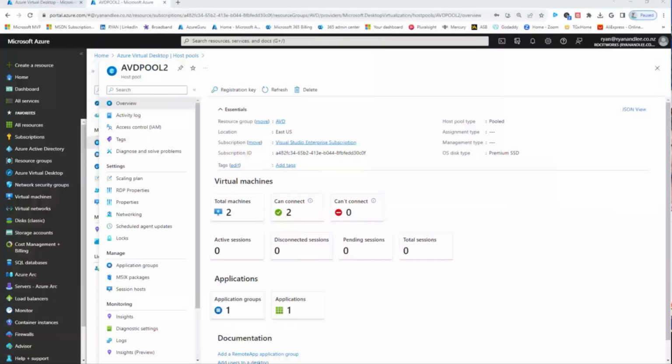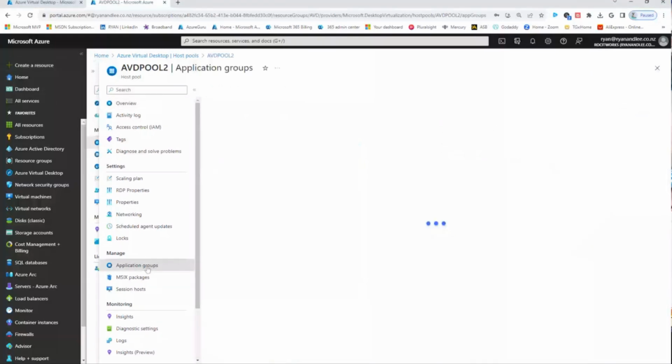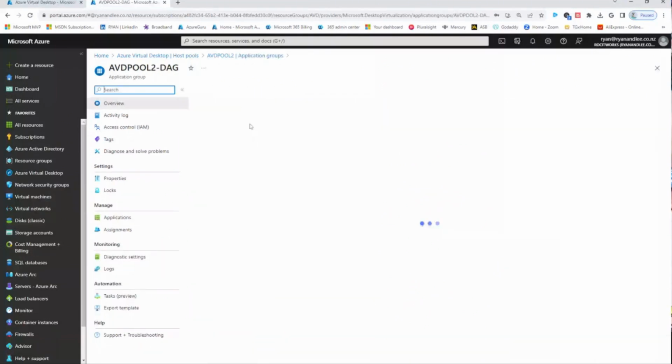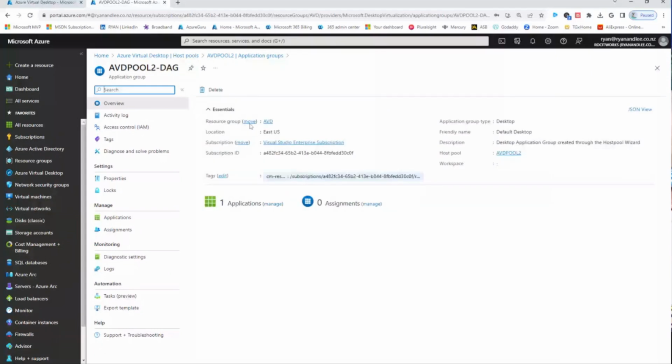So now what we need to do is go into our assignments, and we need to go ahead and add our assignments. So the next thing we need to do is go to our application group. Now, by default, it created a desktop application group. So if we come down here, as you can see, I go to application groups, and there's my DAG, desktop application group. So if I click on DAG, this opens up our desktop application group.